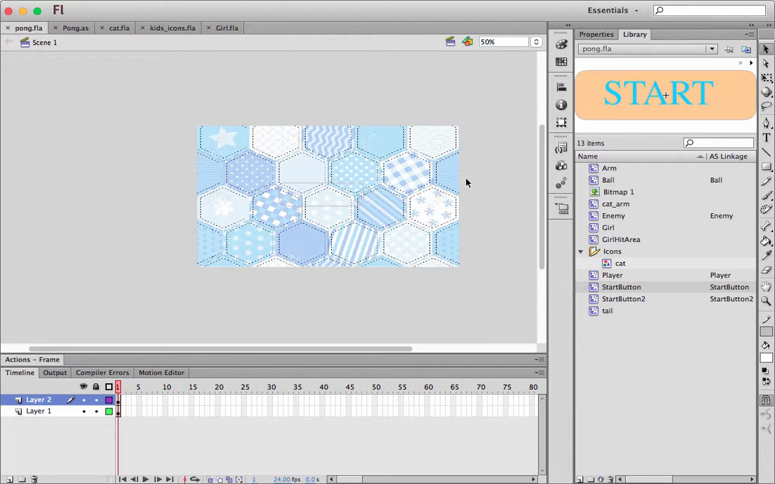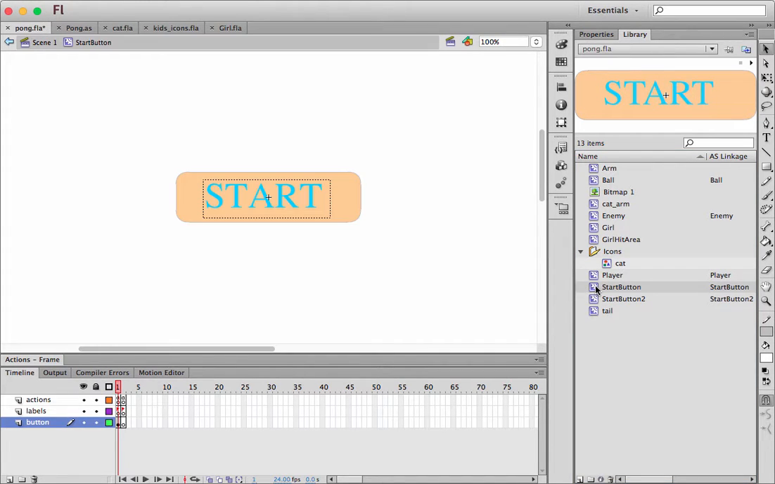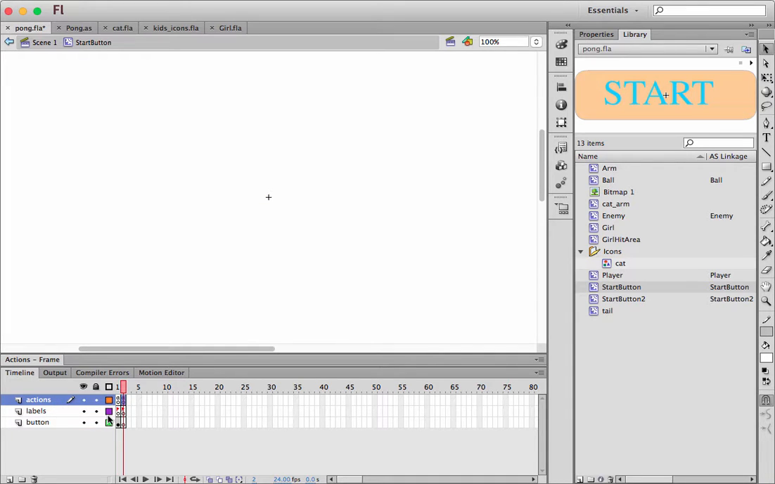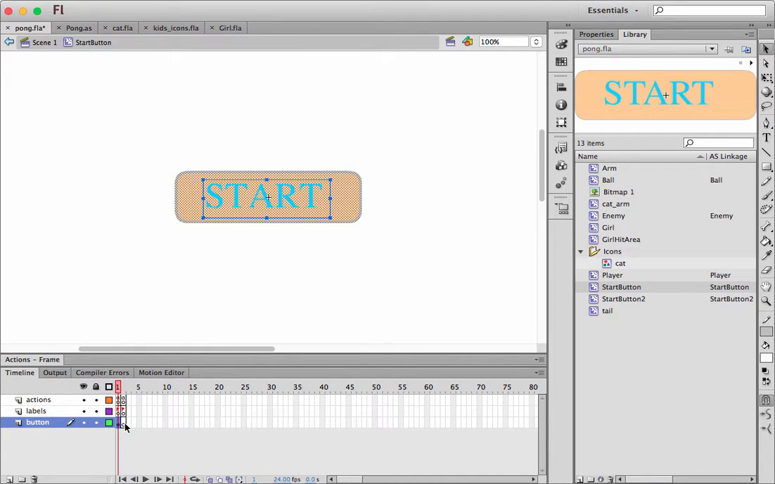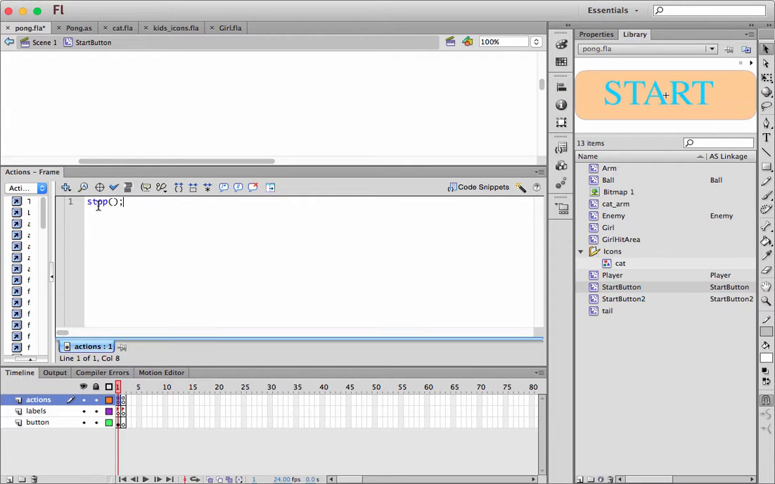To make our start button disappear, we're going to go ahead and edit it within our Flash file. To see how I edit it, let me double click on our start button. Here's how we edited it. Notice that we have a keyframe and a keyframe on our actions layer. We have a keyframe and a keyframe on our labels layer. And on our button layer, we also have 2 keyframes. On our actions layer, in our first keyframe, we have the word stop. And in our second keyframe, we also have the word stop.